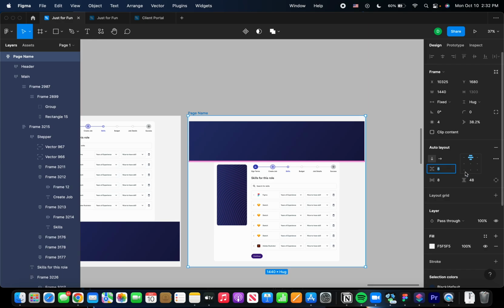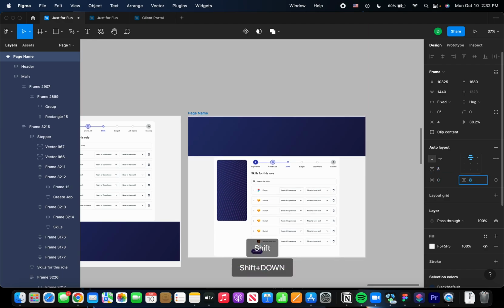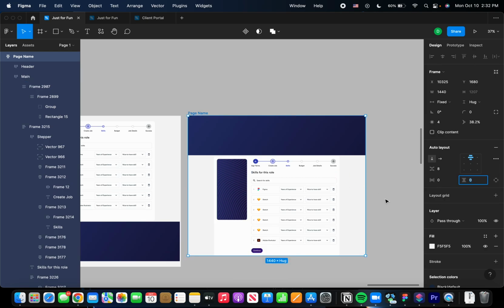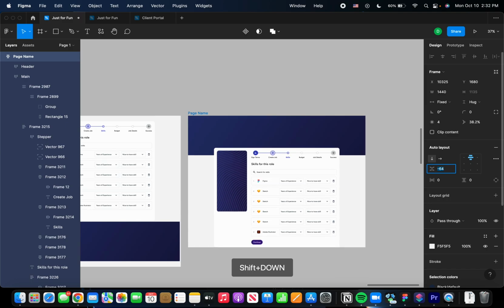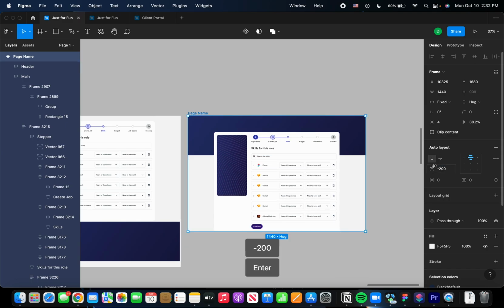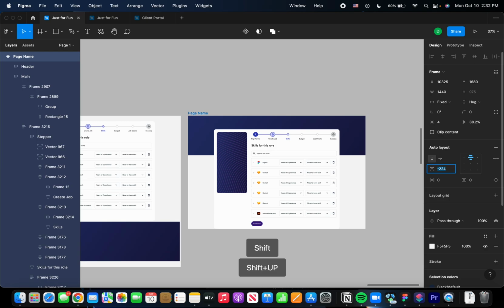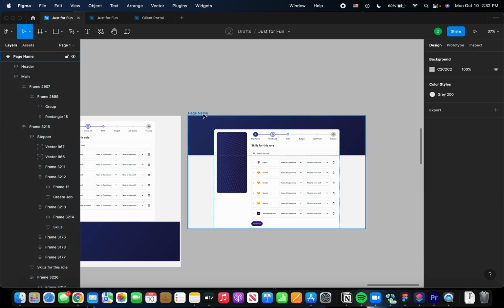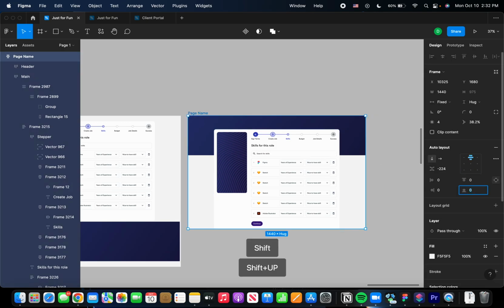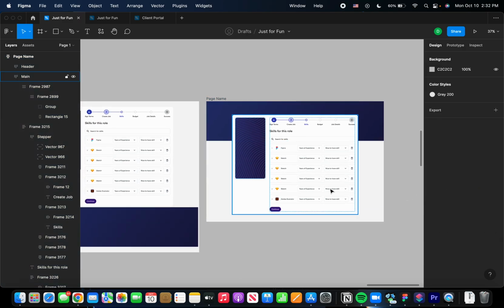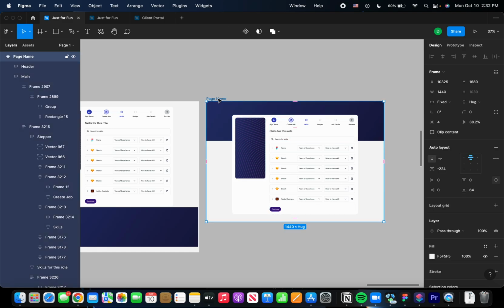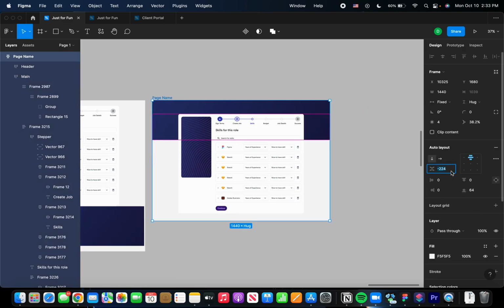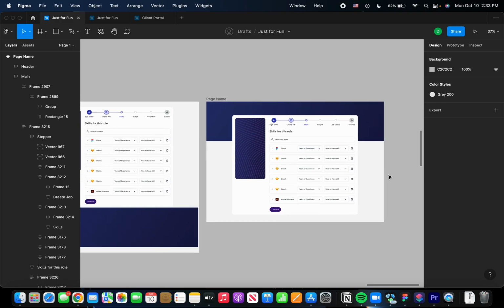So I could set this page itself to have no padding. I can add the padding in at the bottom as needed. And then I can set this to have a negative value. So let's say negative 200, or maybe even more. Maybe it's negative 224. So now I can come in here and add spacing to the bottom as needed. Let's say 64 pixels. And now this and this are set inside of my page using negative spacing. That's one way to do it.